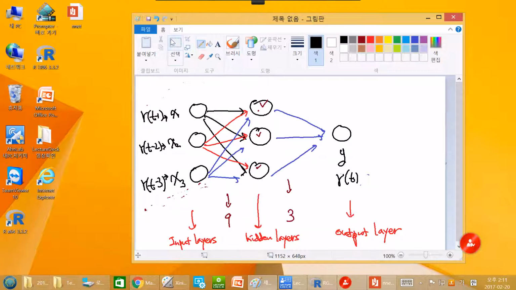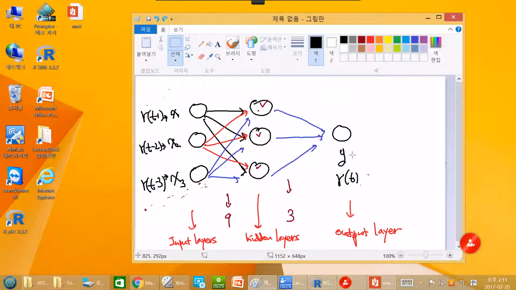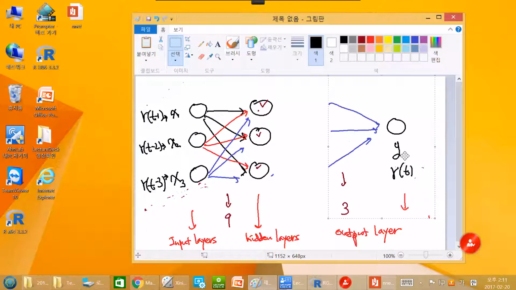What if double hidden layers? That's easy. We can move this one over here, somewhere over here, and then we can simply create another hidden layer. You can simply select another hidden layer, a second hidden layer. Let me use this purple.